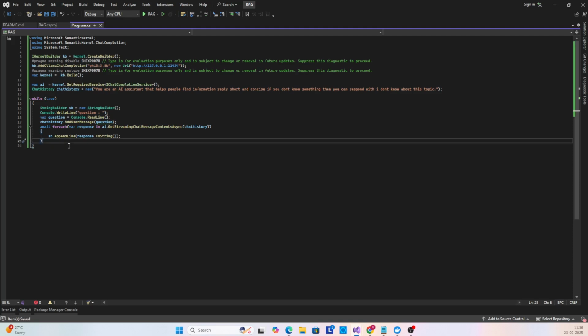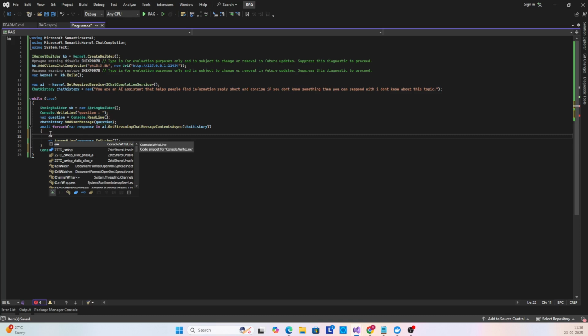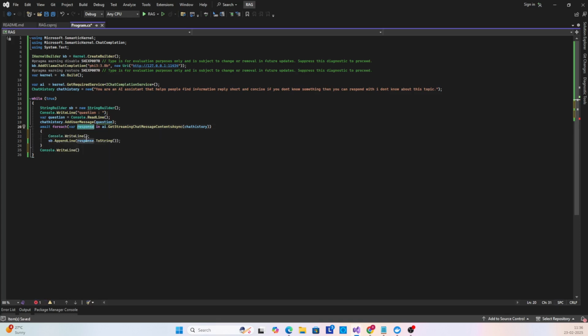Okay, so now we are appending the line of response, and then we will be doing Console.WriteLine. Oh, we don't want that to happen. So we will be doing Console.WriteLine here, just printing the response. And this builder response we need for our chat history, because we want to store the context of what has happened previously, because generally these LLM models are not storing context on their side, so we have to store context on our side.